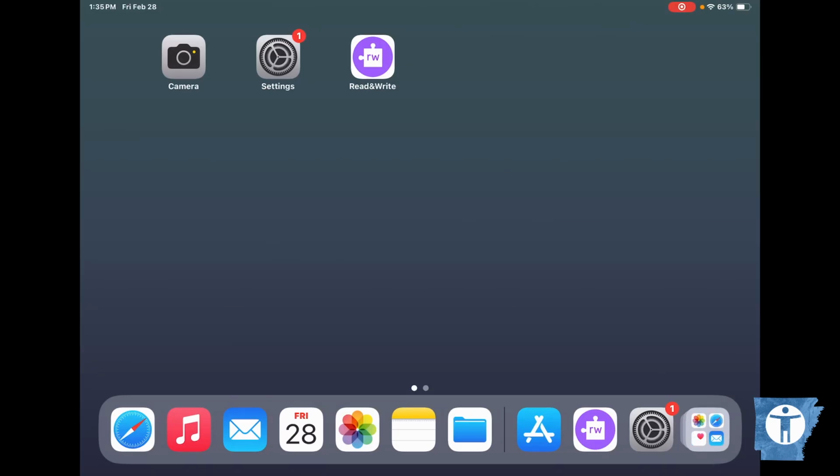Hello everyone. Today we're going to be discussing using Read and Write for iOS. Specifically in this demonstration you're going to see an iPad, but this will also work for iPhones and possibly Mac devices. There is a different version, or actually two different versions you can use on the Mac OS.